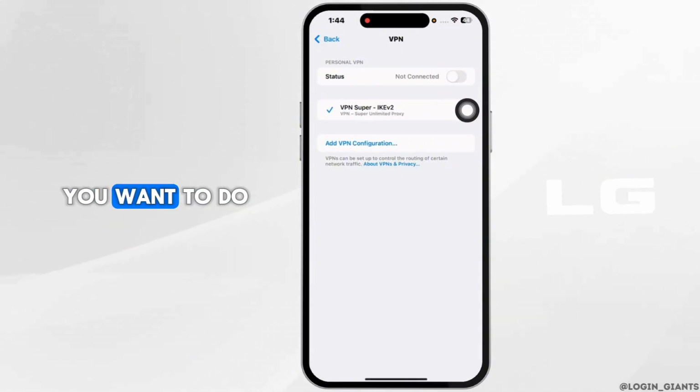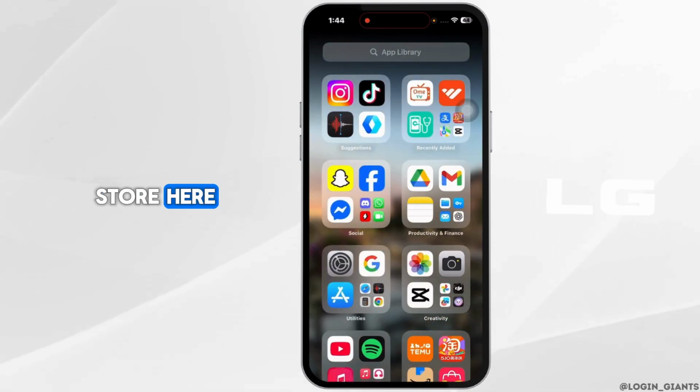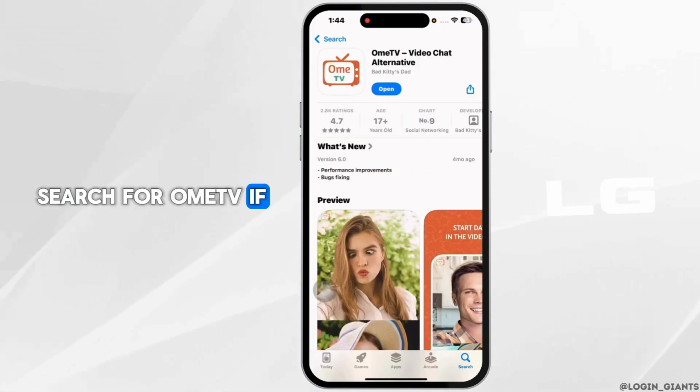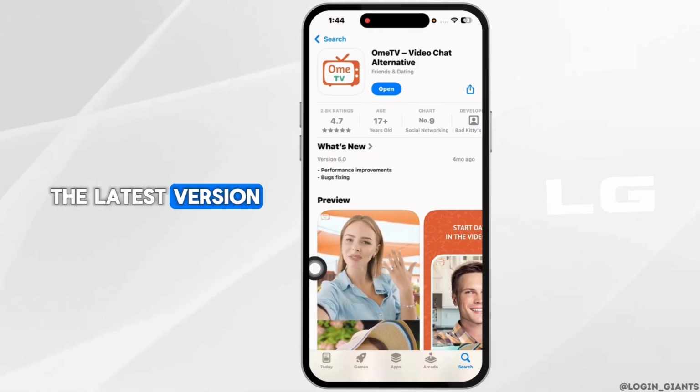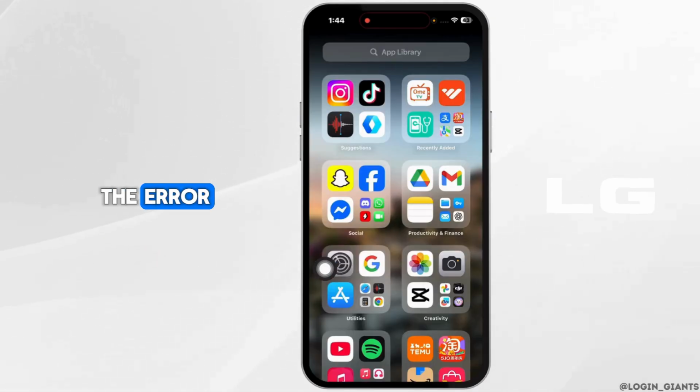Now the next thing you want to do is open up App Store. Here search for OmeTV. If you find the update button, tap on that and update the application to the latest version. If you still get the error, then the next thing you can do is delete OmeTV app.